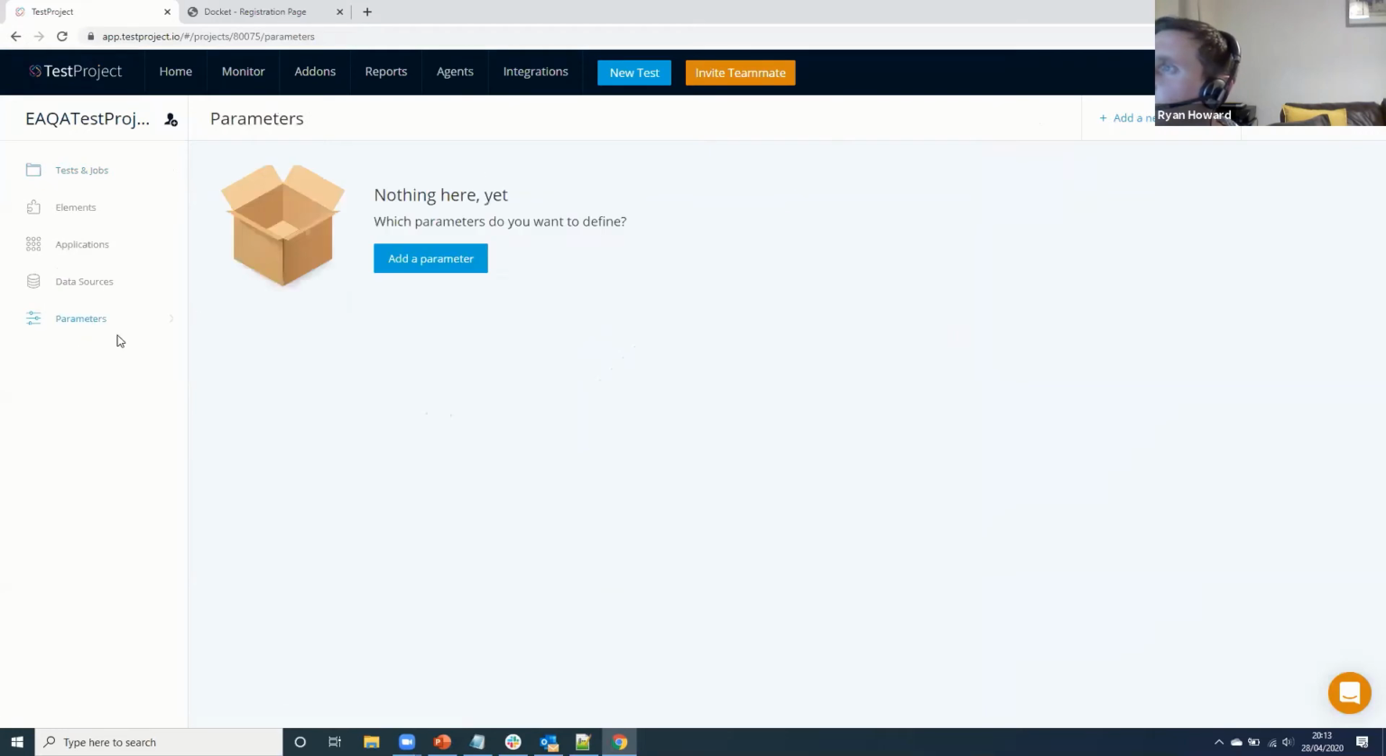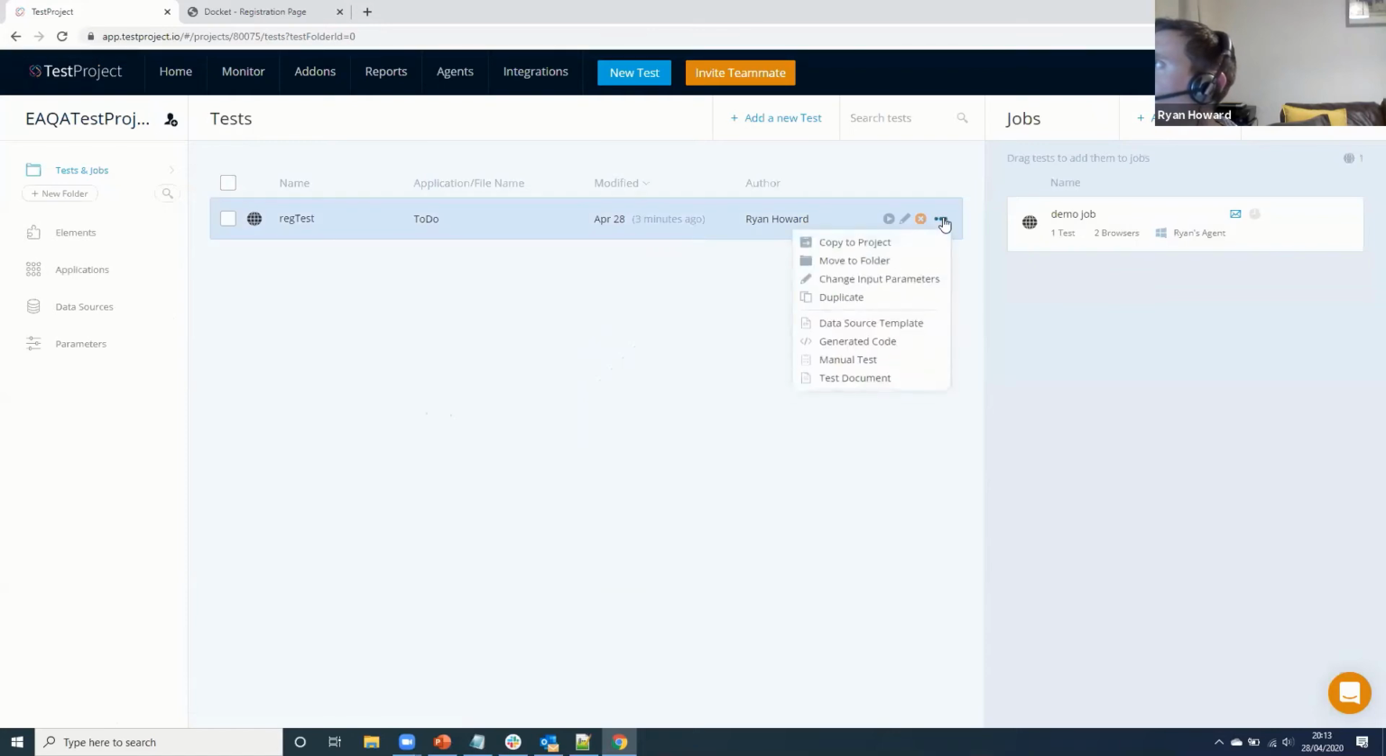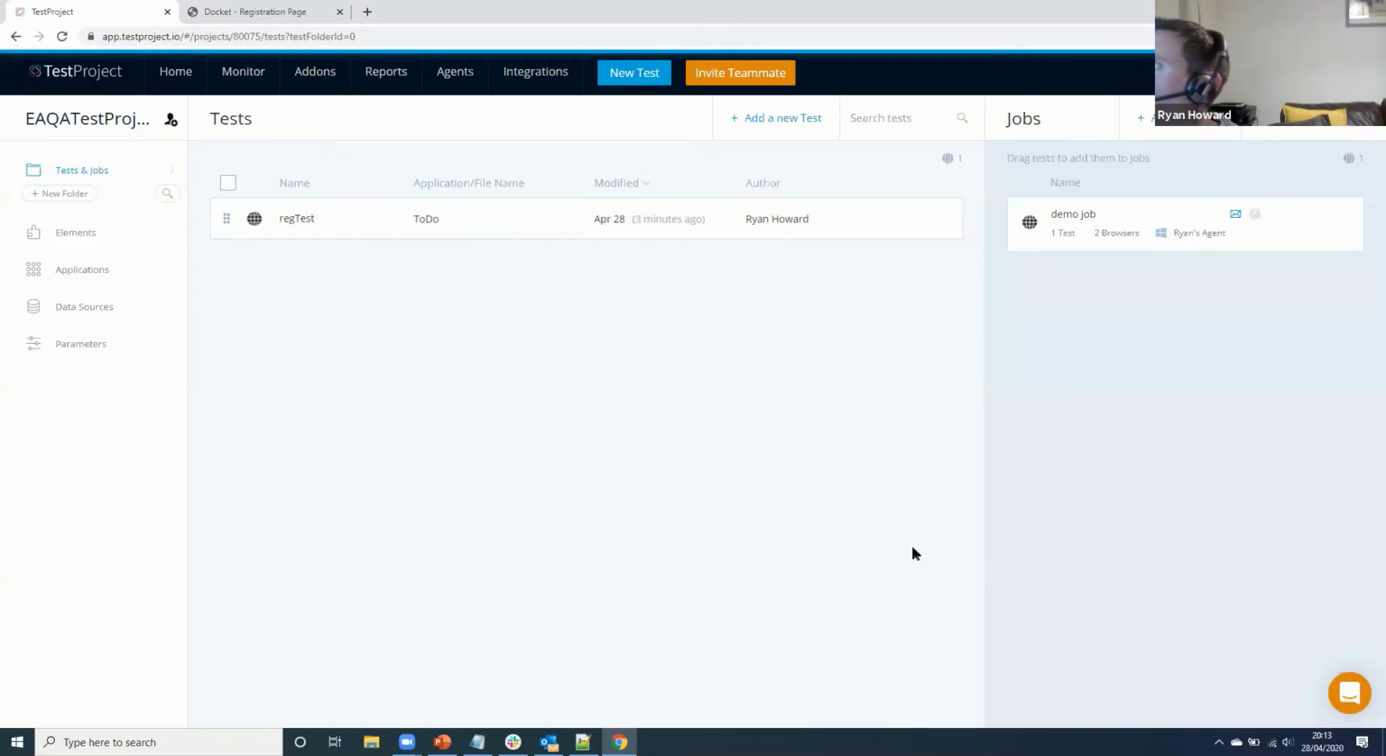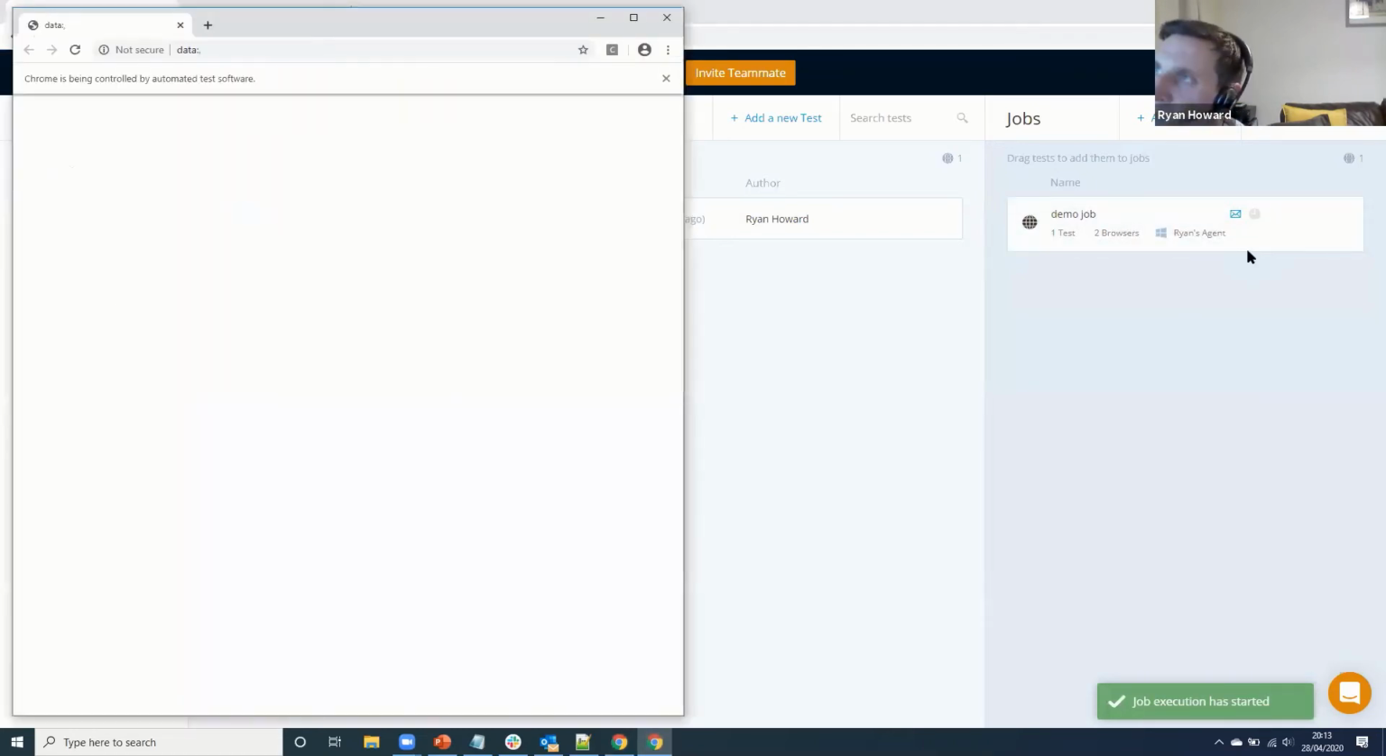Just going to check my parameters. Change those. And I'm going to run my job. Okay. Run here. So you can see that this job has now started. And again, it's going to start with the Chrome browser.